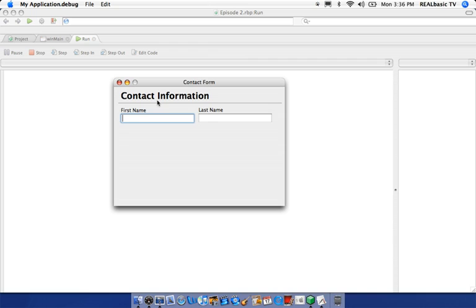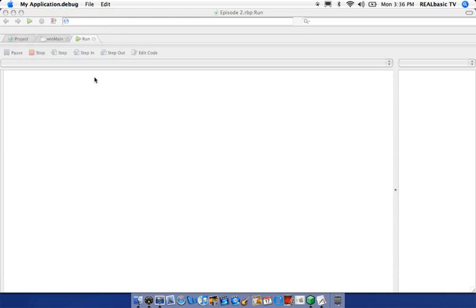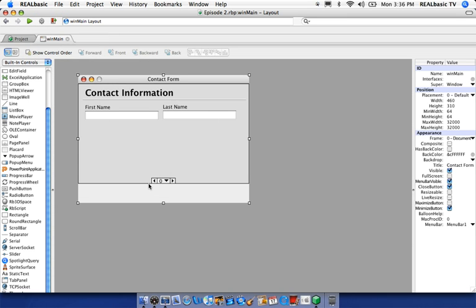And you'll see now we have first name, we have last name, and we can type in here, and we can actually tab between the two using the tab key. Real Basic sets that up for us. So right now there's no code going on. We just have an interface setting up. But that's all we're going to be doing right now. So go ahead and quit this and come back to our design pane here.